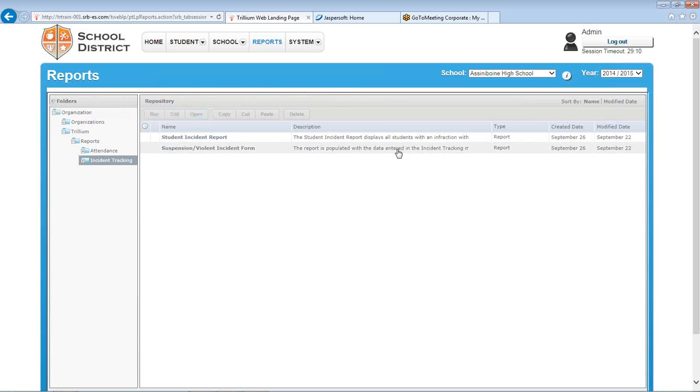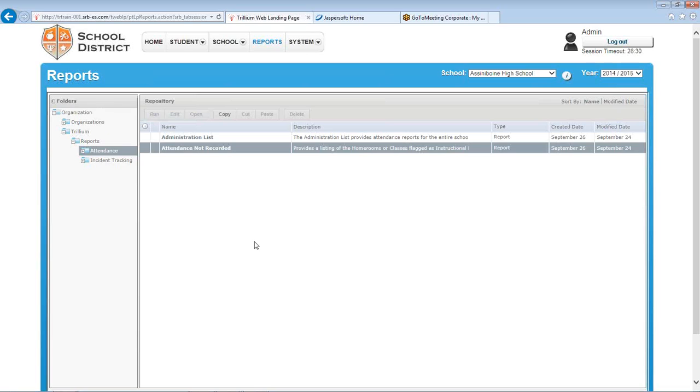You can see the description of the report, what it's for, the type, the date it was created, and the modified date. We have buttons up here for running, editing, open, copy, cut, paste, and so on. These are controlled within the Jaspersoft admin panel. And whoever creates the report has the ability to attach these functions to the reports and to certain users. Right now, these are read-only. What I'll do now is render this report here, the attendance not recorded report. I'll click on it to run it. And when it's open, we'll discuss some of the functionality that is contained within the report.